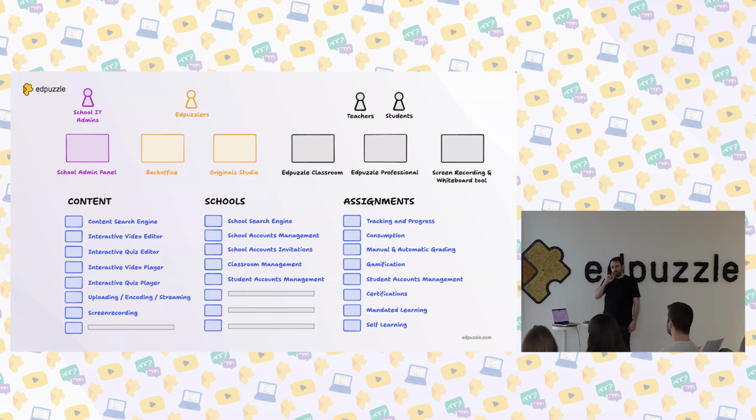Original Studio, which is a department that produces content by themselves. I believe, Kim, correct me if I'm wrong, we've done around 3,000 videos, 5,000 now, big mistake. So we have our own kind of YouTube studio where our team can create the videos and inject them into Edpuzzle so teachers can use them, right? So that's a whole platform by itself.